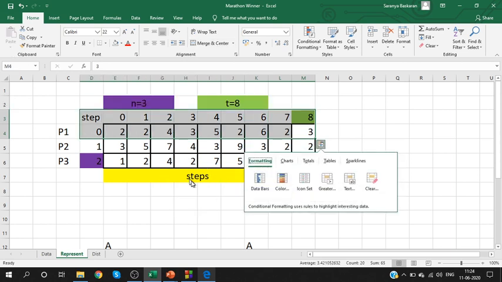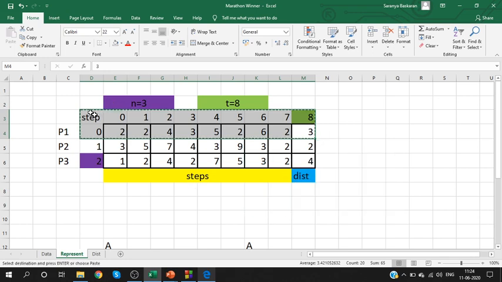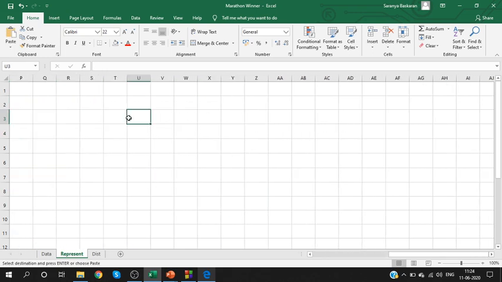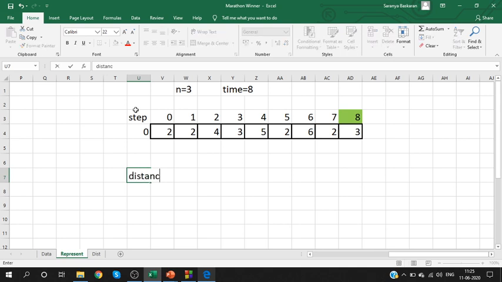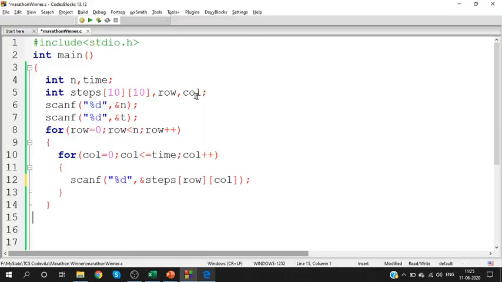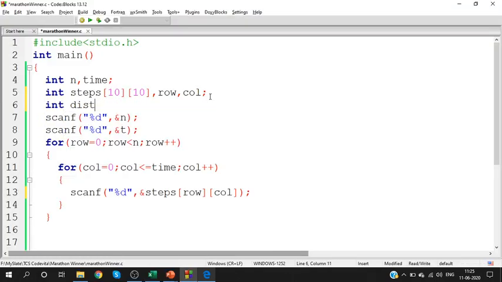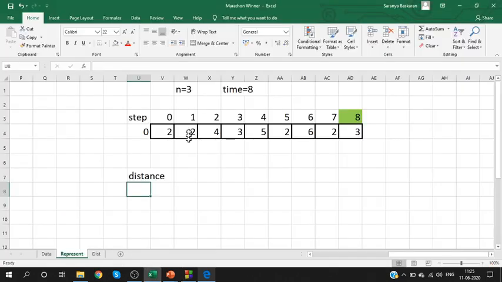Taking participant 1 only. I'm going to copy this and paste it individually so that we don't get any confusions. Number of participants is 3. Time given for us is 8 seconds. How will I calculate the distance? For our convenience, let us not disturb this array. The step array should not be disturbed at all. We'll create another array called distance. That is also a 2D array, because there are multiple participants.